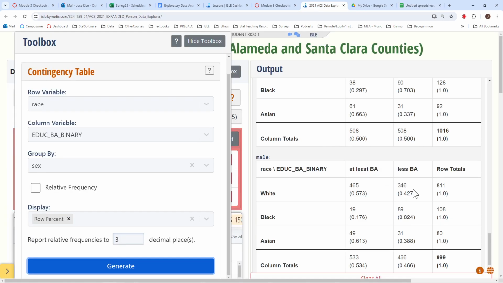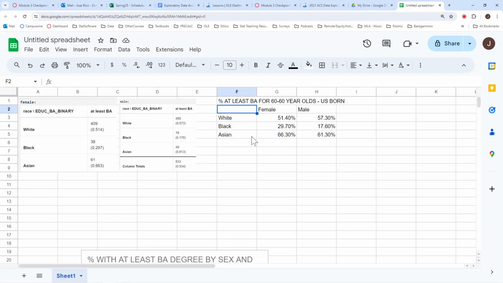Notice I don't even care about the less than a BA. I'm only caring about at least a BA, because that's how you condense the information. You have to get rid of some of the information and focus on just the relevant information that's important.